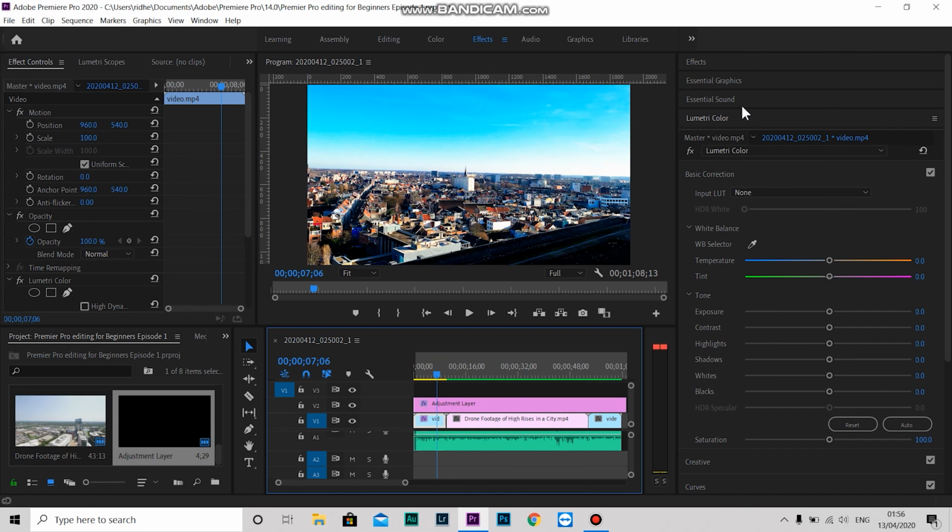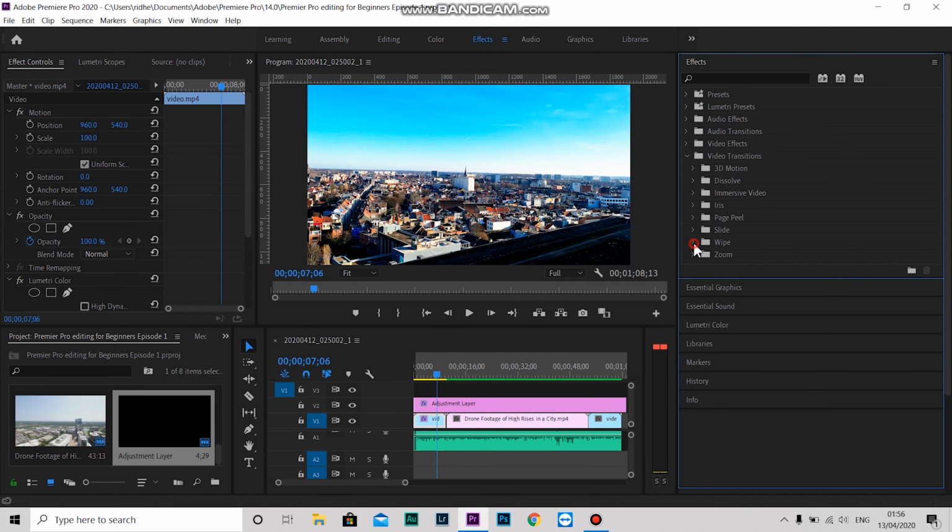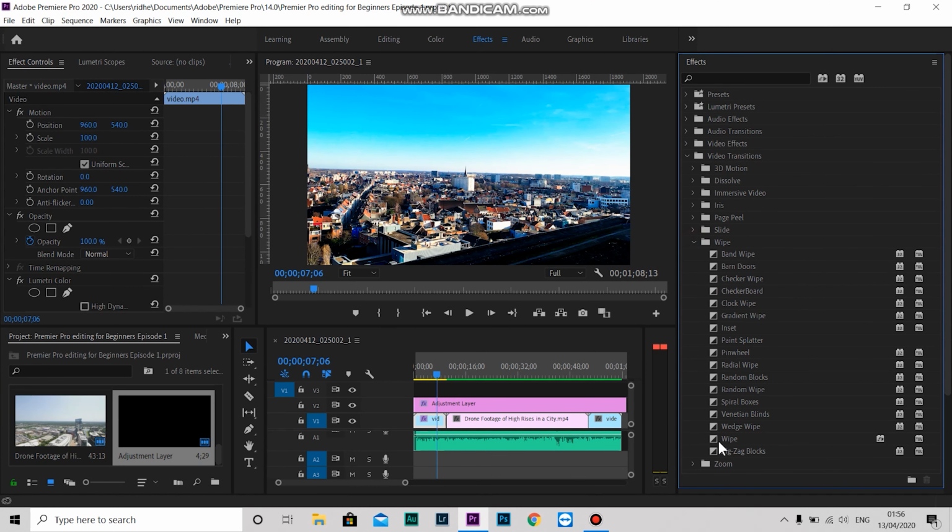So we need to apply the transition, and for that, just like we came to basic corrections, from this panel we'll go to effects. Then we would drag this down. So that's basically the effects menu. We'll go to video transitions, and let's say I want to apply a wipe on this. I'll go to wipe, select one of them, and you need to apply it between the layers.